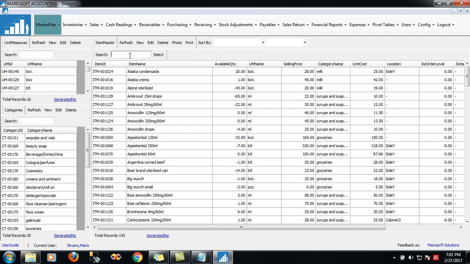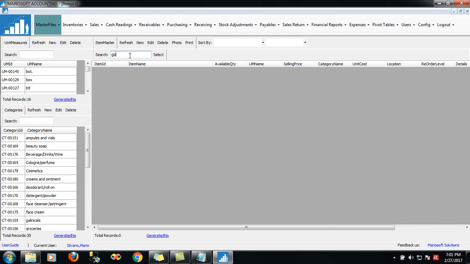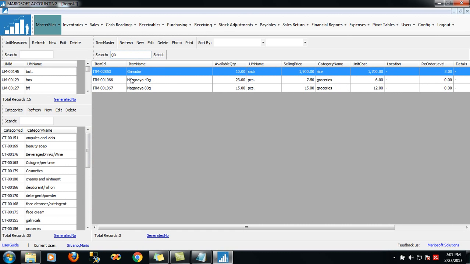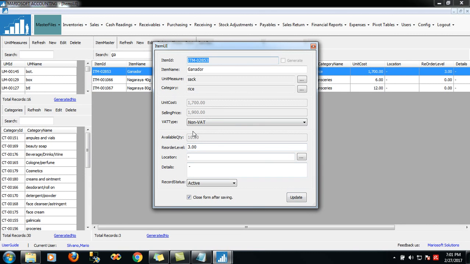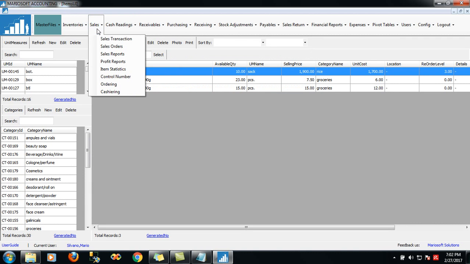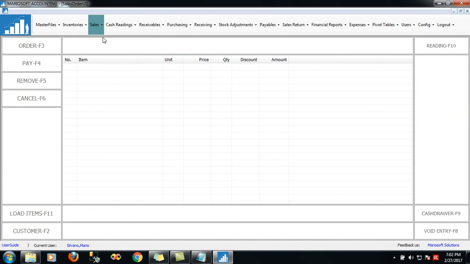So we are going to search ganador. We have no ganador. We will refresh our record. Okay, ganador. Okay, it's there. If you would like to edit, you can double click and we can update. Now we are done with inputting our item. Next is we are going to accept sales. We have here sales transaction.